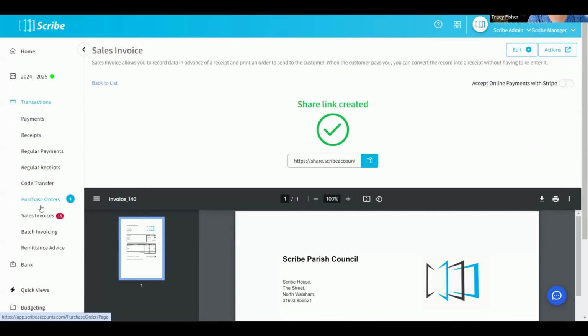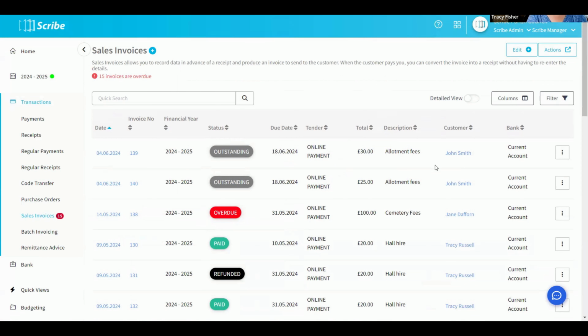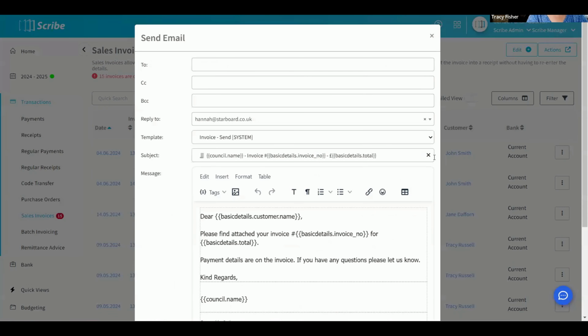So I'm going to go back to my transactions menu here and to my sales invoice. So it's just the one invoice. Using the 3 vertical dots on the right-hand side, I can now send the email to John Smith. So clicking on send email, I haven't actually typed his email address into the system when I created him.